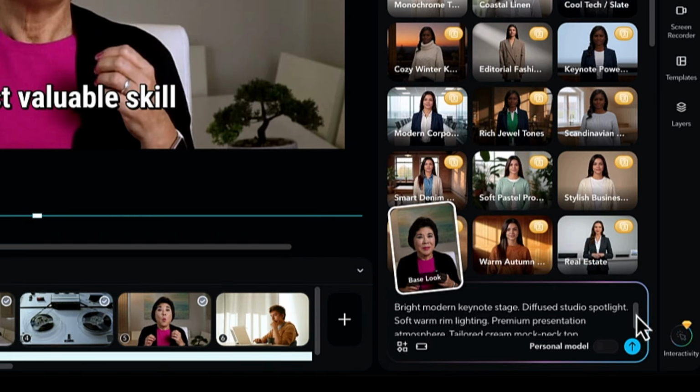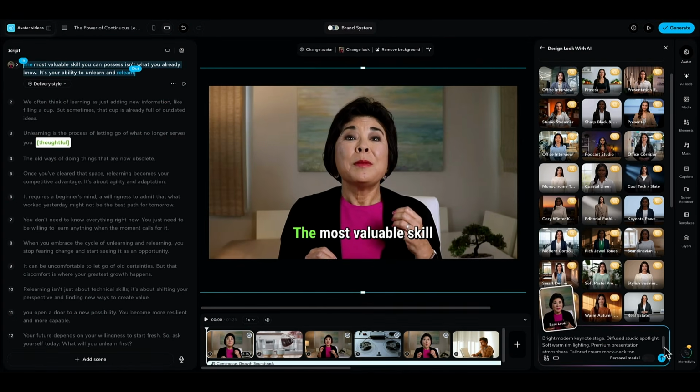Bright modern keynote stage, diffuse studio spotlight, soft warm rim lighting, premium presentation atmosphere, tailored cream mock neck top.